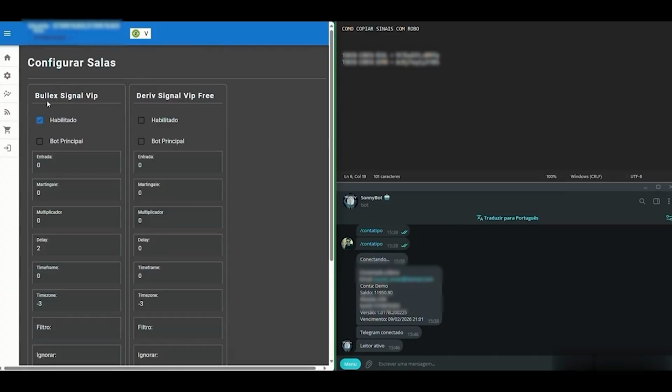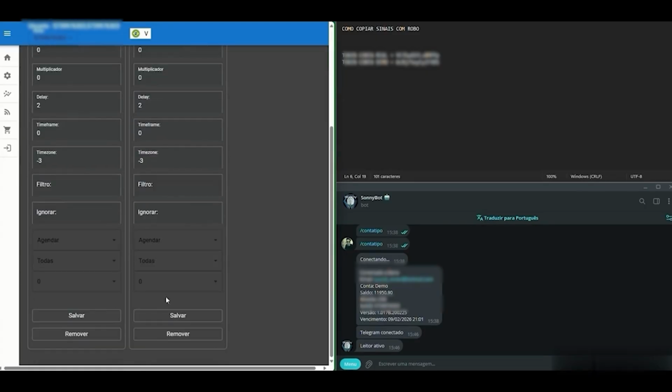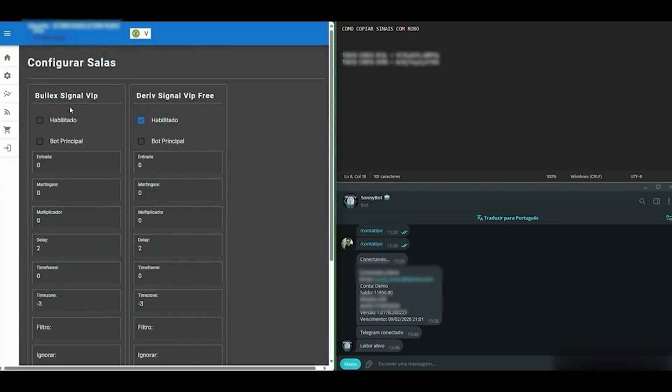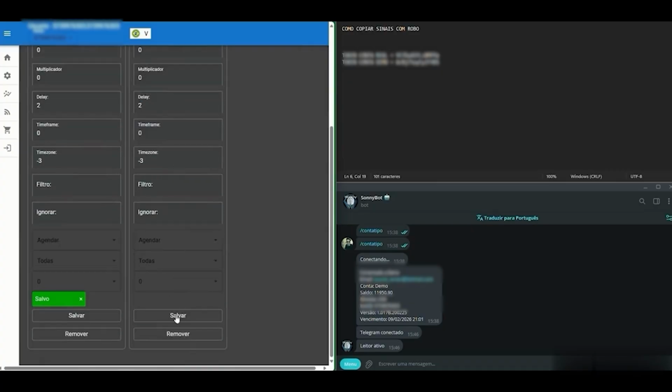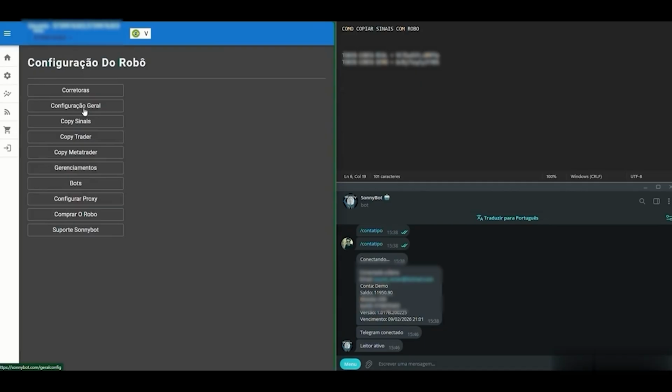I'm going to settings rooms here. Oh, it's marked, and which are the channels I'm copying the signal from, since I'm using his. I'm going to have to uncheck it, right? I'm going to have to disable the other one and enable his. Okay. It's his. You guys put 2. It's like you disabled it here. You'll have to save it. The one from Deriv, you enabled it. You'll have to save it. And that's it. Once you've done that, let me see if the signal is still coming in the room. Once that's done, we're going to have to come back here to the beginning. Now we're going to general settings.